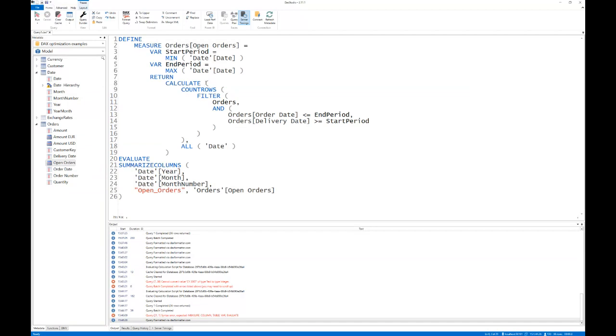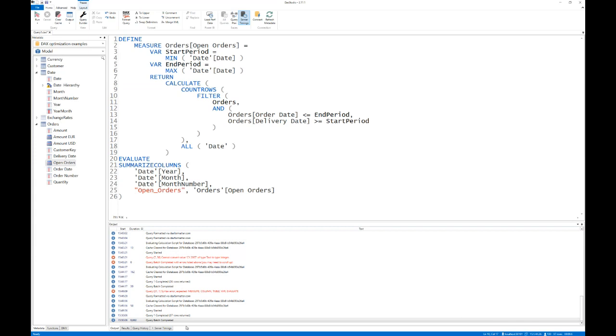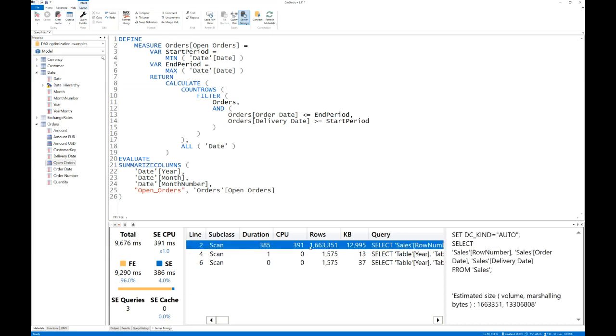Now we understand the logic of the code, we need to check performance. So we run the query, and if I remember correctly, this should take around 10 seconds to run. Time to drink. So if we look at server timings, it's 9.6 seconds. Again, you see there is the materialization of 1.6 million rows. It's retrieving the row number, the order date, and the delivery date from sales, and it's creating a table containing all the rows in sales for these three columns.